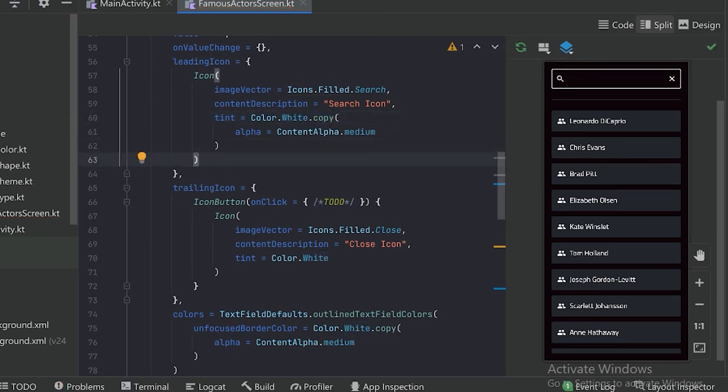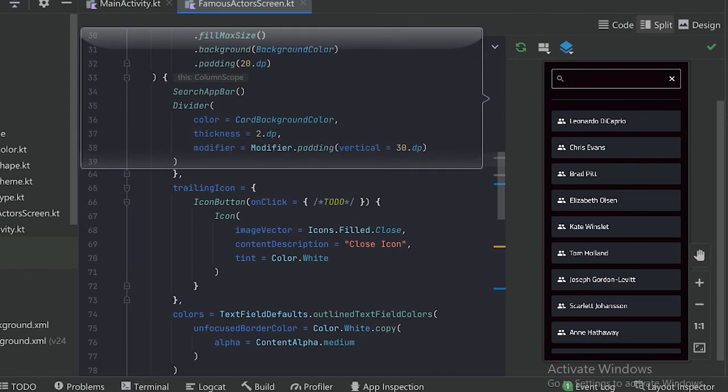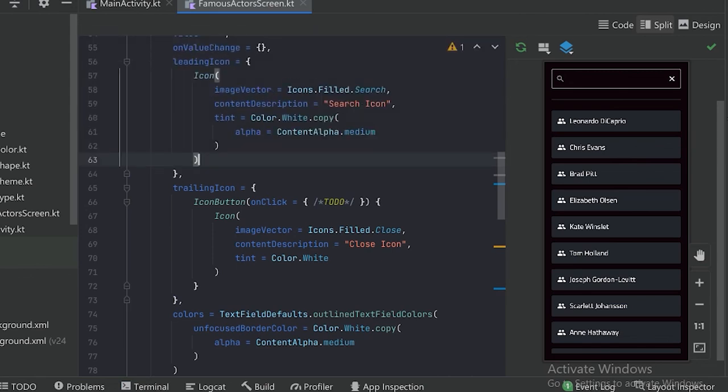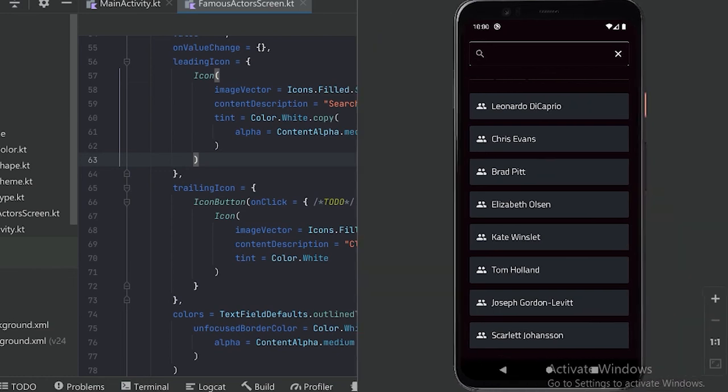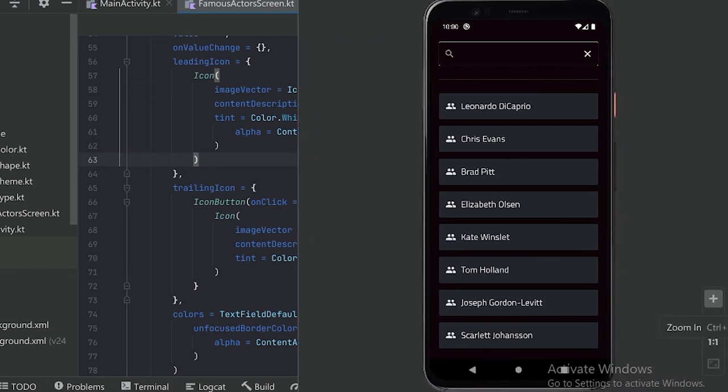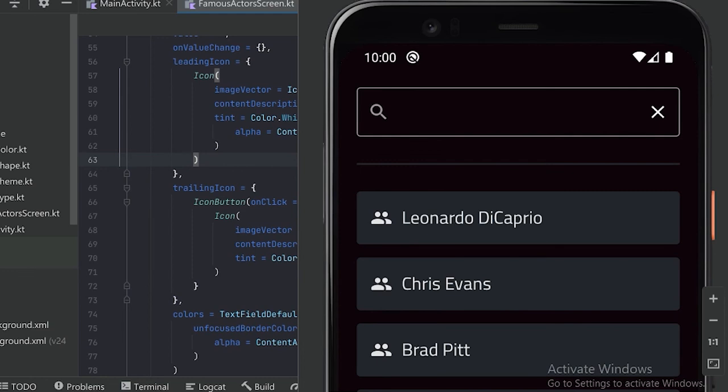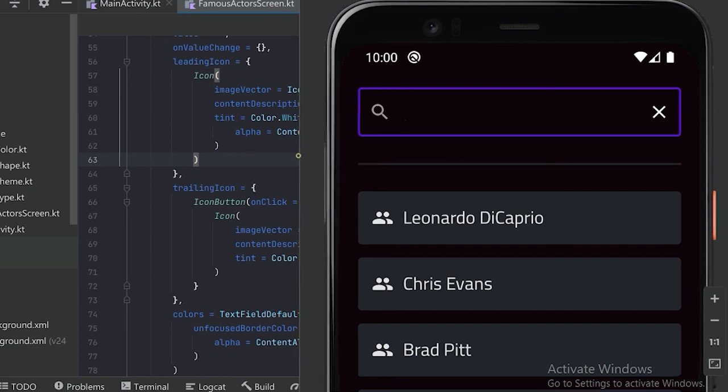Now let's see the preview. Here we can see the white color outline is looking dull. So now let's run this app in the emulator. Here first we will zoom in, and when we click on this search text field, this outline color has turned purple, and also the cursor color is looking purple. So we will change these two colors also.